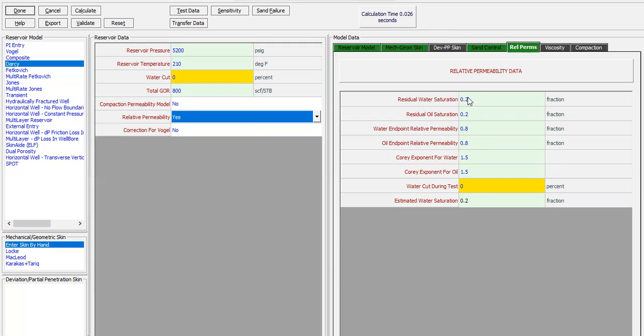Residual water saturation, in this case 0.2, for example, with residual oil saturation of 0.2. If you have relative permeability data, core data of course, you can input the information here. And water endpoint relative permeability, in this case 0.8. Oil endpoint relative permeability also 0.8. Corey exponent for water, for example, 1.5. Corey exponent for oil, for example, 1.5 or maybe 2. And water cut during test, let's keep it 0. And estimated water saturation, for example, 0.2.